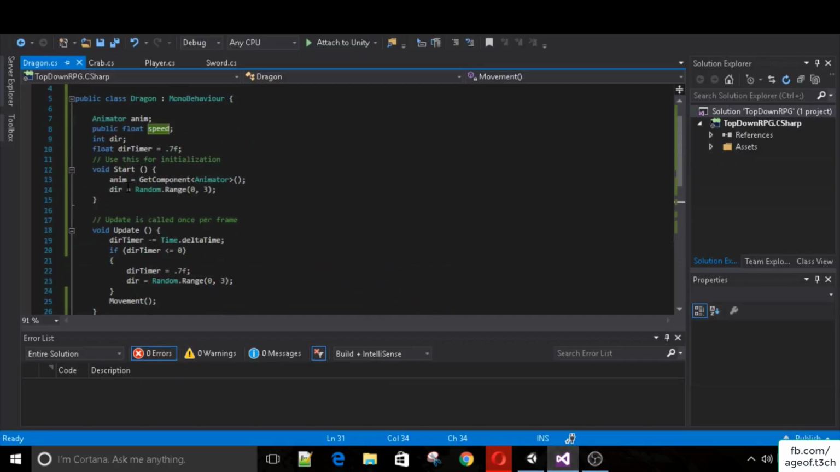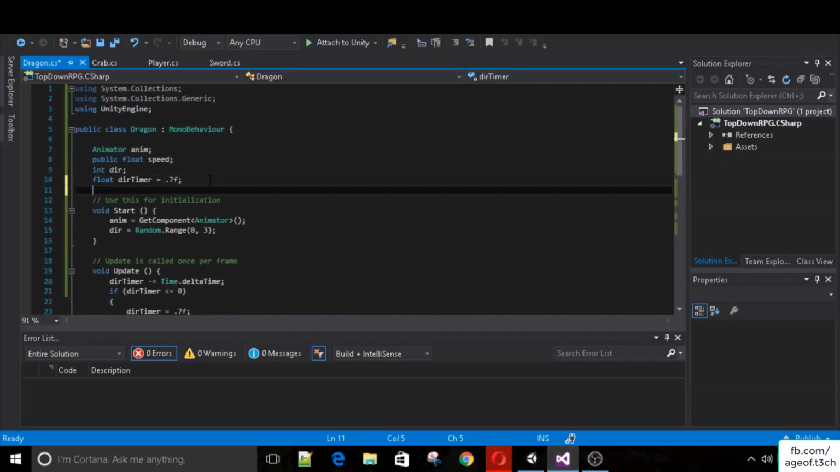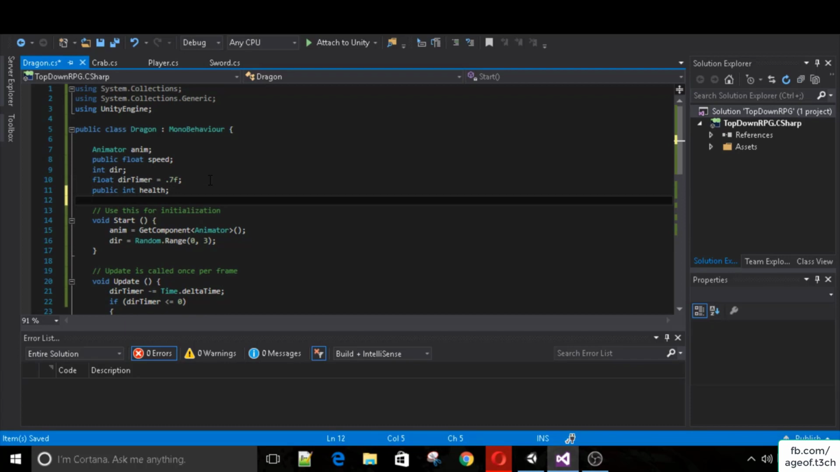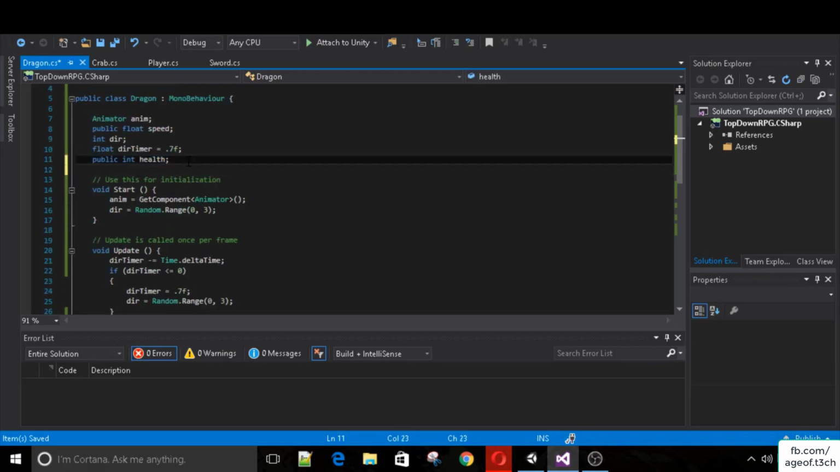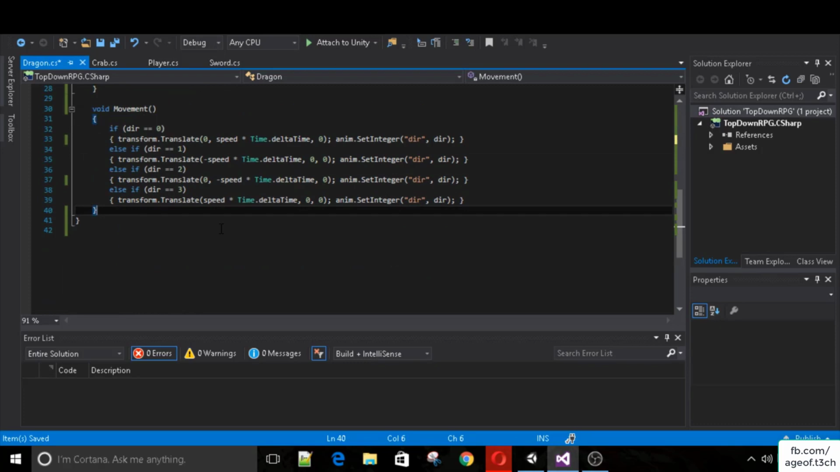So now he can move around, but we need to create some kind of health. So let's say public int health. And what I want to do is I want him to shoot projectiles. We won't be able to do that in this lecture. In this lecture, we'll just make sure that we can kill him.